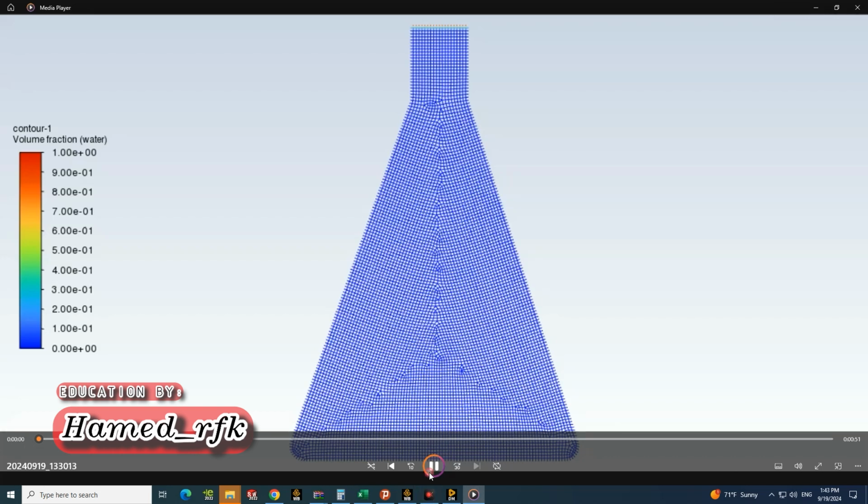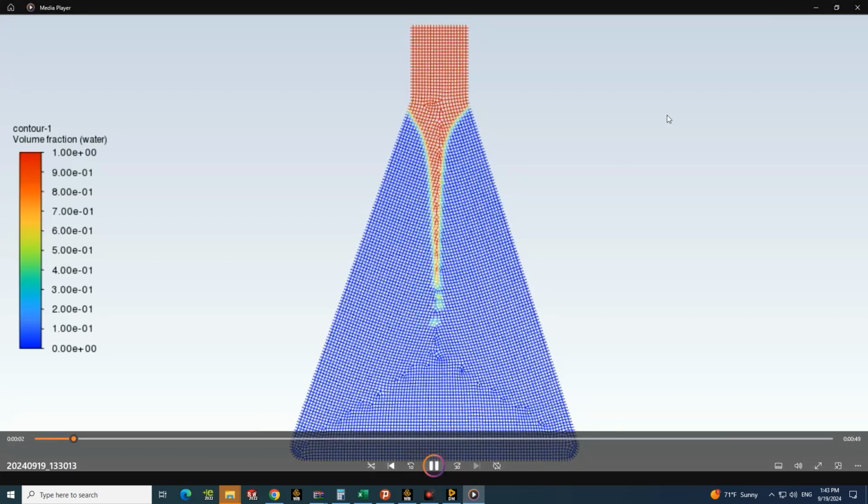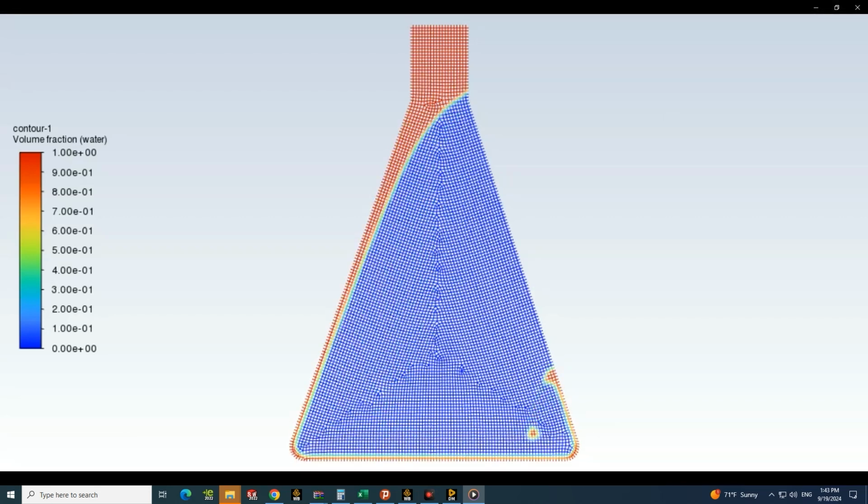Today we are going to work on this problem. You can see water comes into this pot and see how it's gonna react.